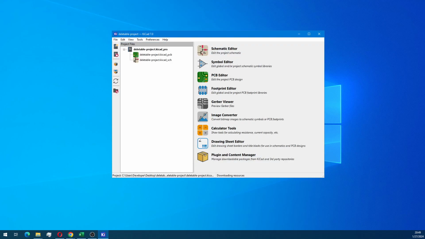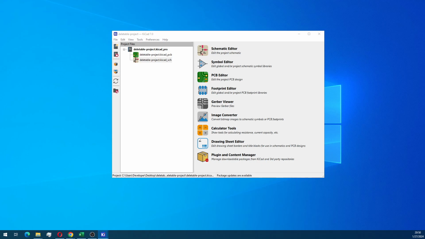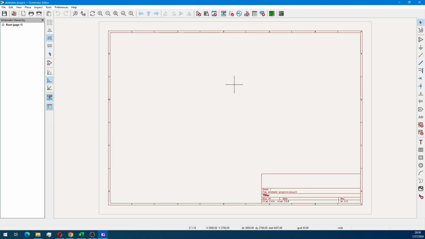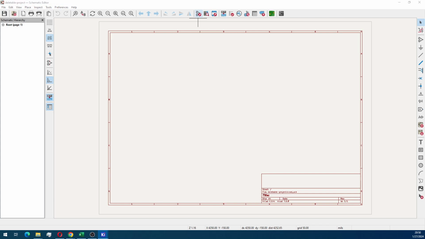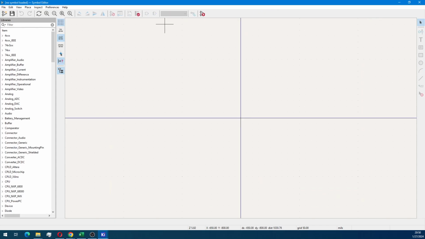So now that we're back at the home page, we could go into the symbol editor and edit the symbol that way. But just to make it a little bit easier for people, I'm going to open up the schematic. The schematic is going to be the place where we place the custom parts after we've created them. So now we've got the blank canvas. If you go up here to the top, you'll see the symbol editor, and that's where we're going to do most of the work today.